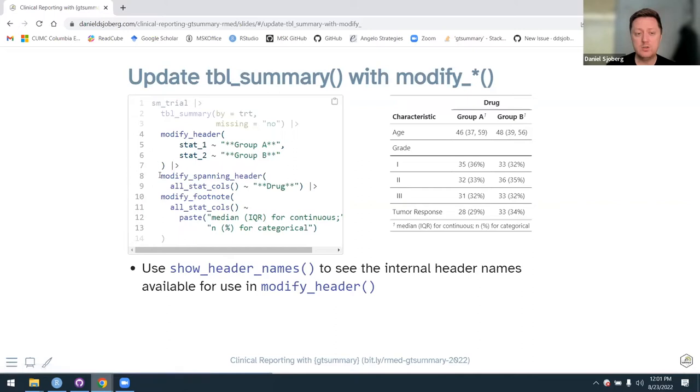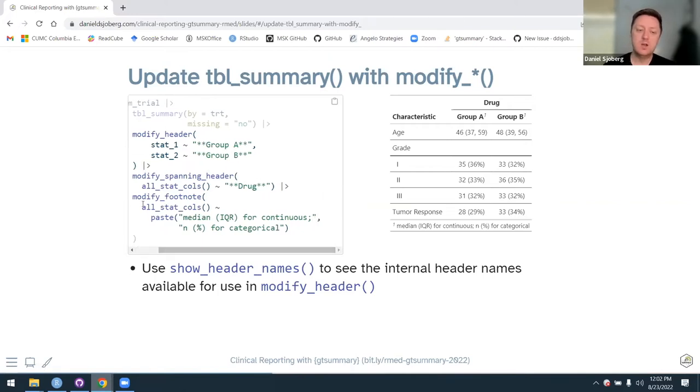So moving on to modify spanning header. Again, we're using this all stat calls to select all of those columns with summary statistics. And we're adding a spanning header that just says drug. So it's like drug, group A, group B. It's quite generic. And then here's an example of changing the footnote. Previously, it just said median IQR and N percent, but we wanted it to be something a little bit more clear in this example. So we said, I want all of the stat calls footnote to be replaced with median IQR for continuous and N percent for categorical.